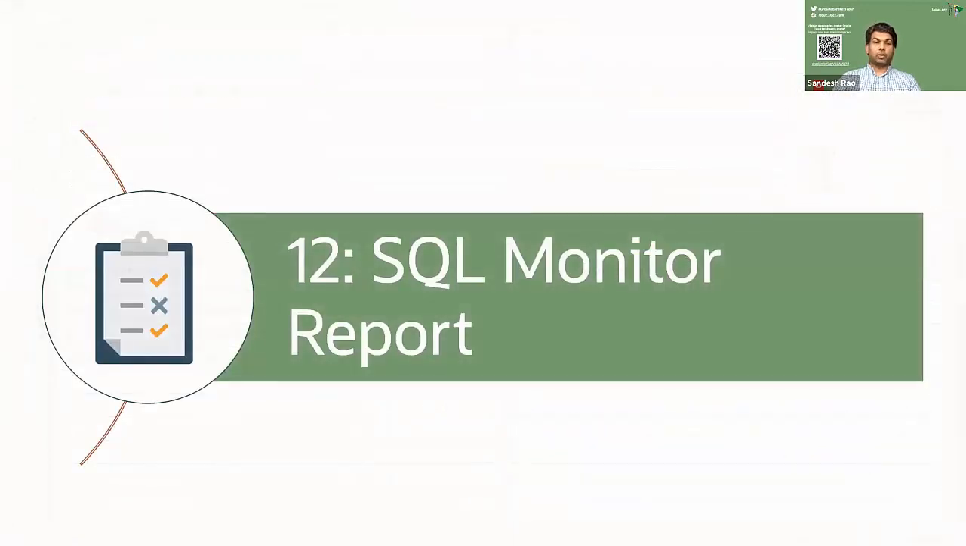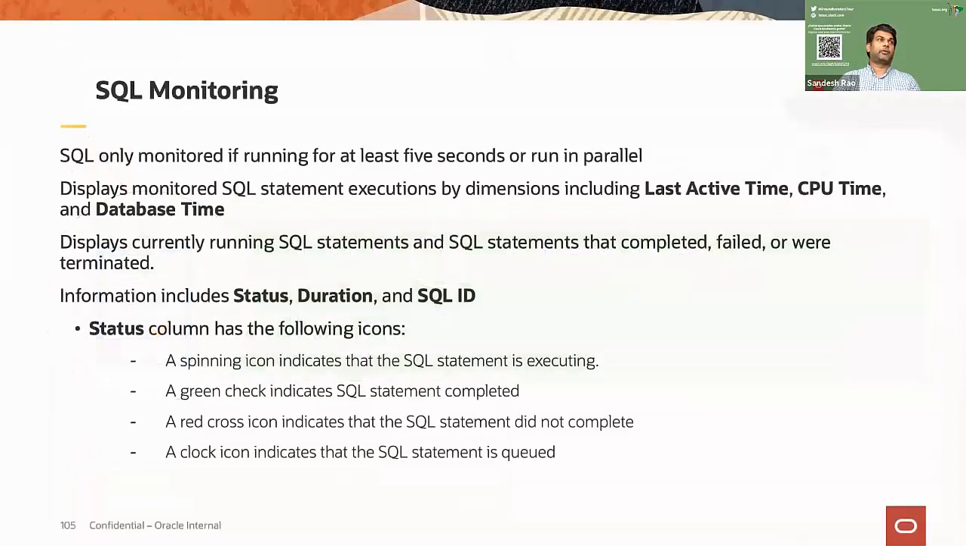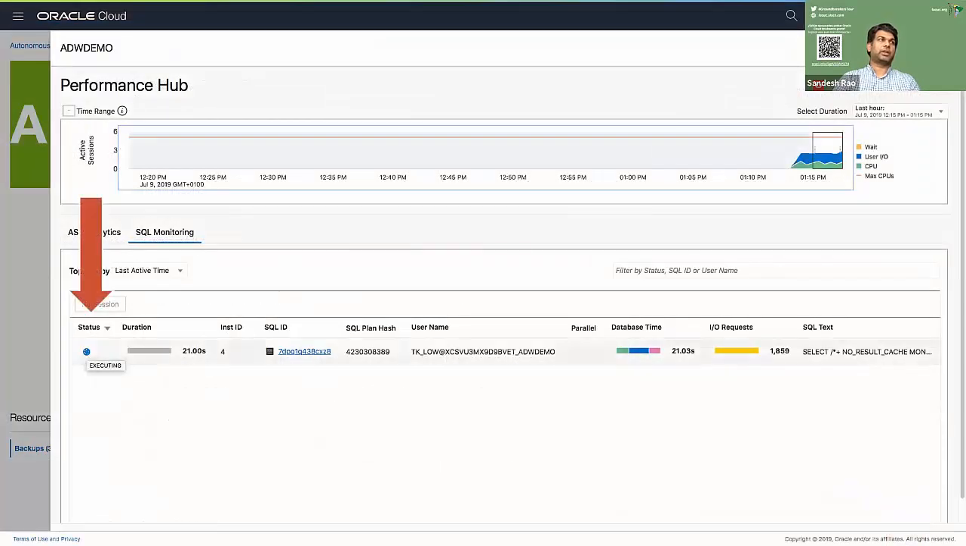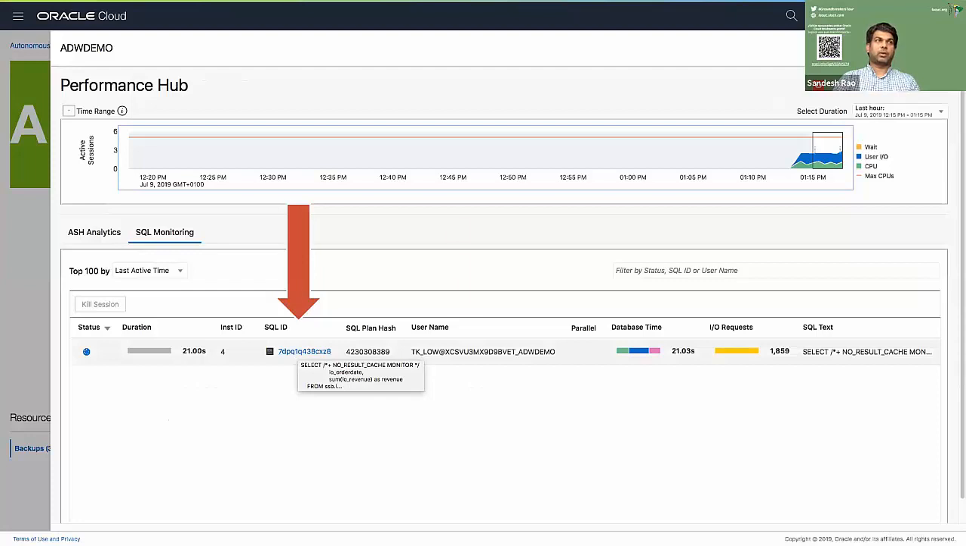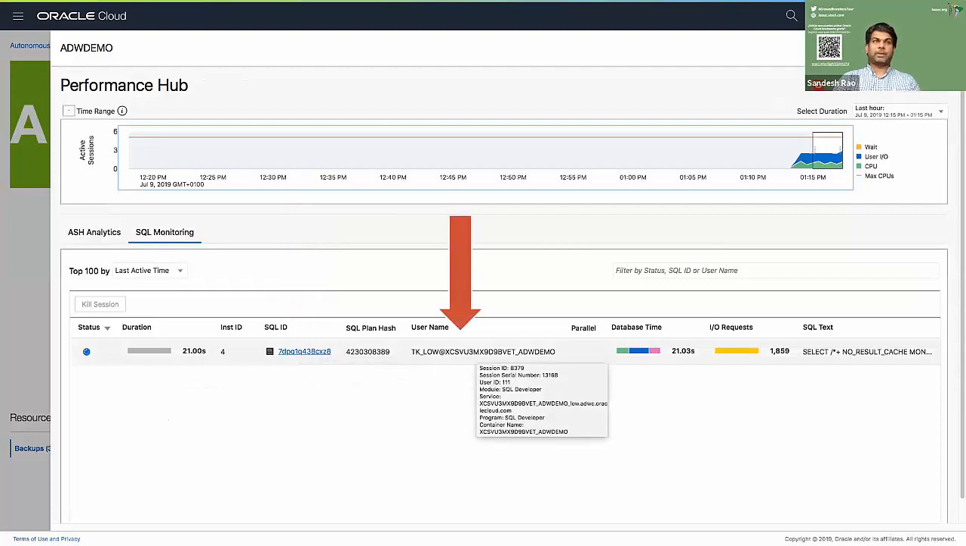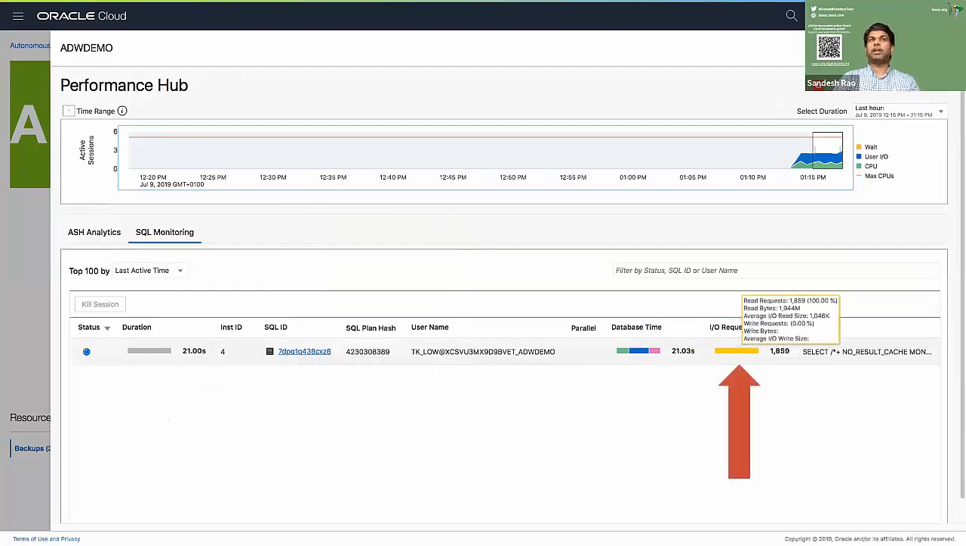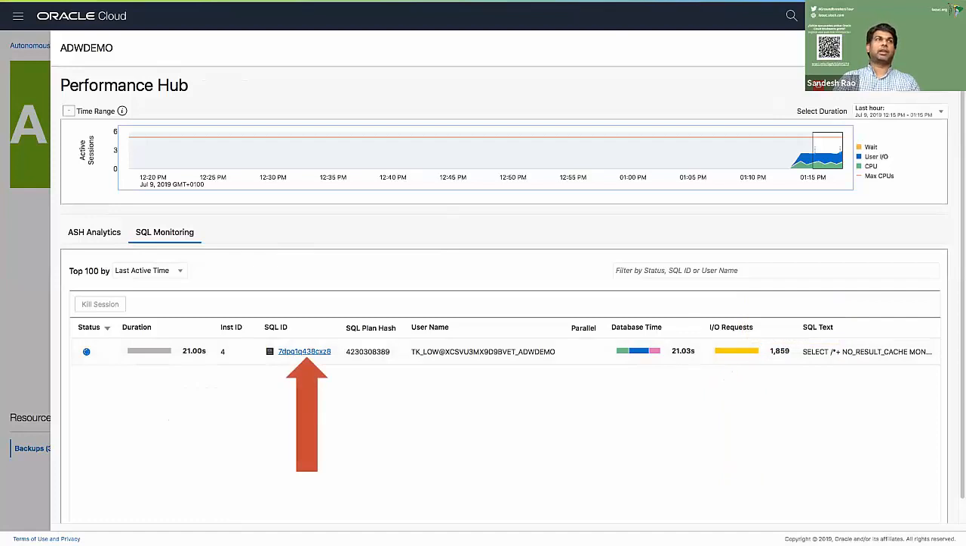You can look at SQLs, number 12. For SQLs, you can look at what SQLs have been running, how long they've been running, what their execution plan is, and there's a couple of statuses to see what is happening with these particular SQLs. So here's a SQL that's running. That's a SQL ID. That's the username that's basically running it. Basic stuff that we are used to seeing as DBAs that we want to be able to see.